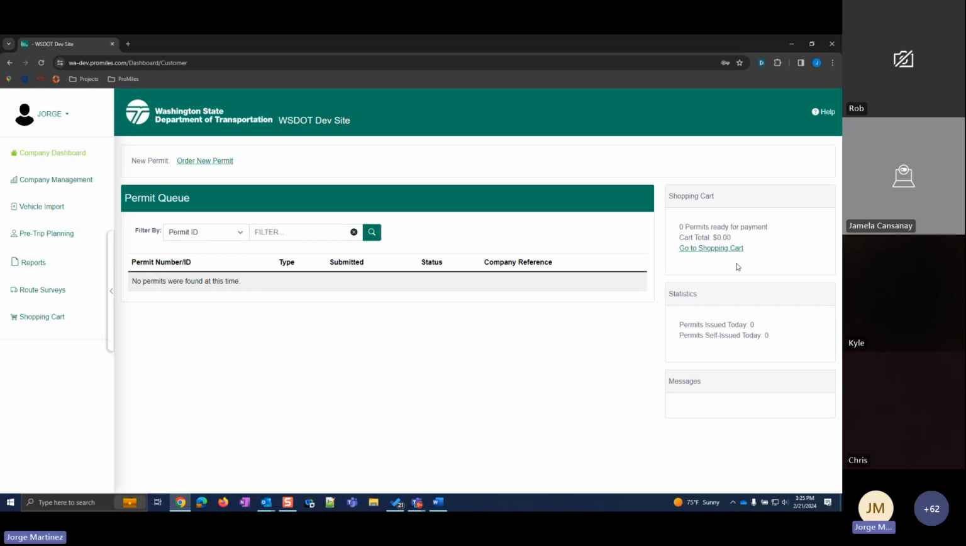Over here on the right side, we have a section for the shopping cart. Obviously, there's nothing in there now, but we'll see how this works after we order a few permits. There's a statistics panel, which kind of gives you a high level overview of what you've done for your account today. And then a messages panel here at the bottom that serves a similar purpose to that important news and announcements section on the login page, where anything that the permit office wants to communicate to you could show up here. So definitely something to keep an eye on.